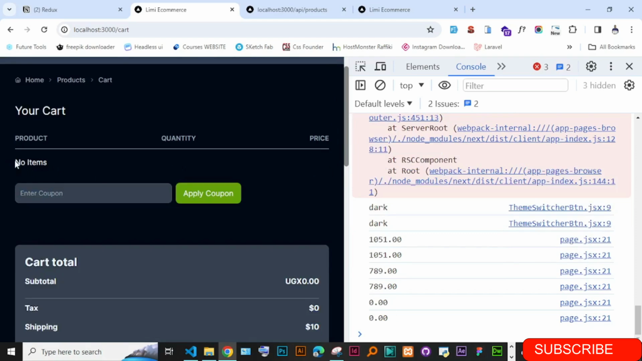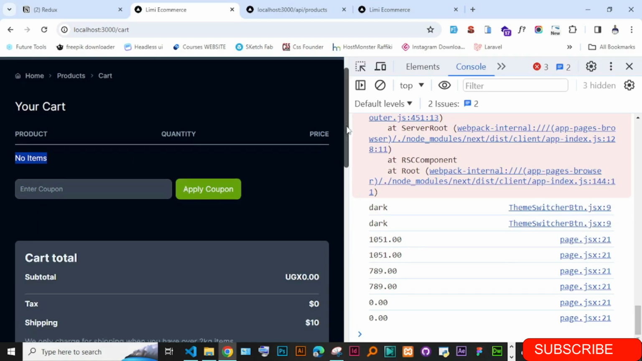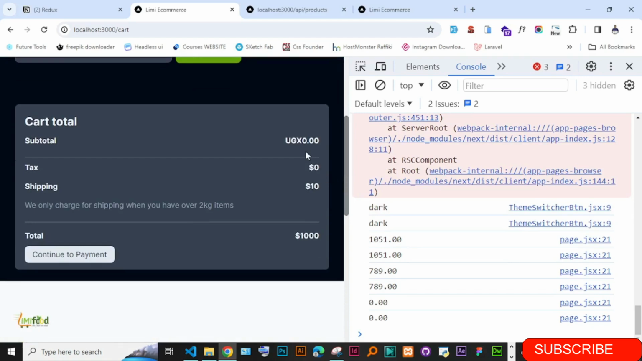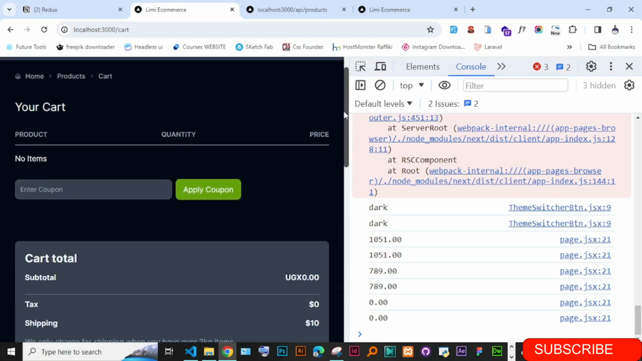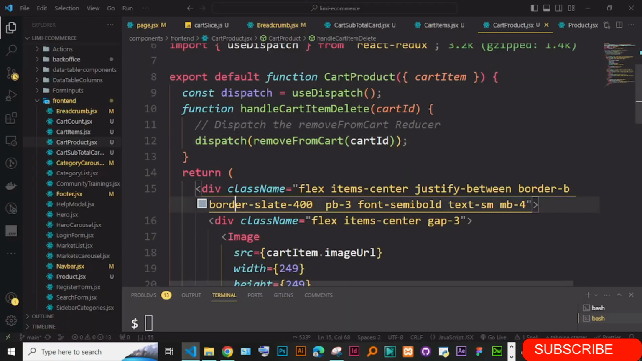When I remove this one, it brings no items. We're just going to get this empty cart, and we'll put it here in a second. What we want now is to add the other 2. So that one is working.